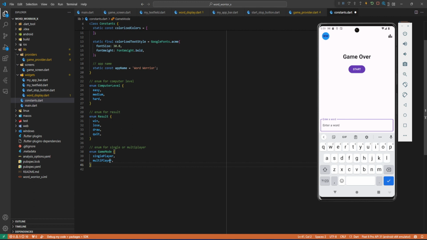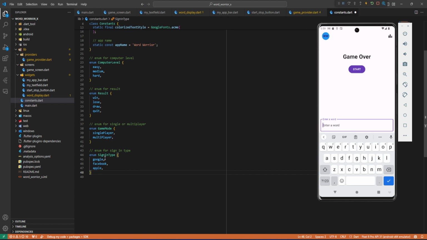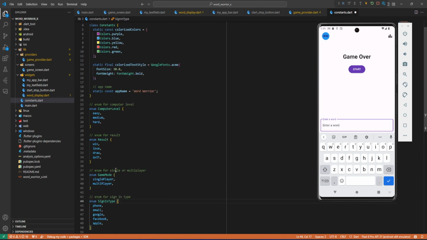All right, now next we are going to get the enum that we are going to use later on, not now. Okay, so enum for sign in type. This one we're going to use later on, so we have Google, Facebook, Apple, or maybe we can also add phone and email. Okay, this one is just for later on. We're just creating it for future use.